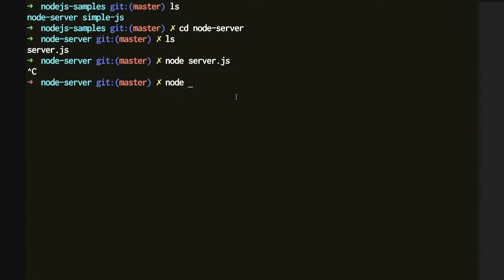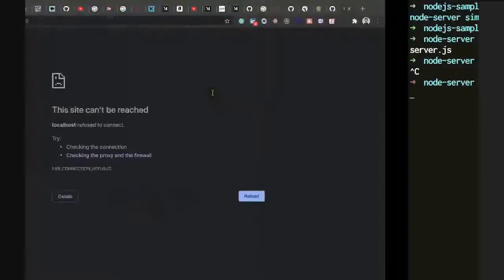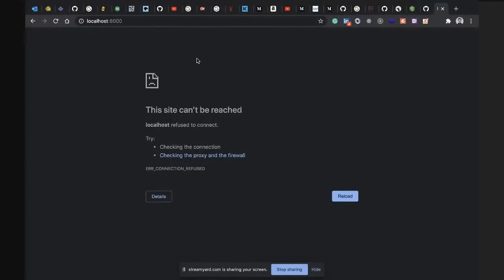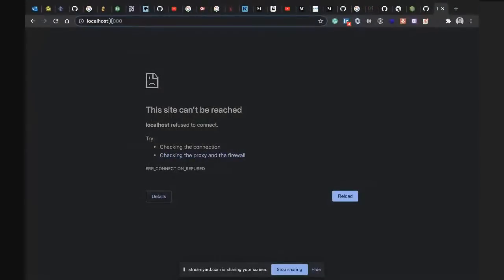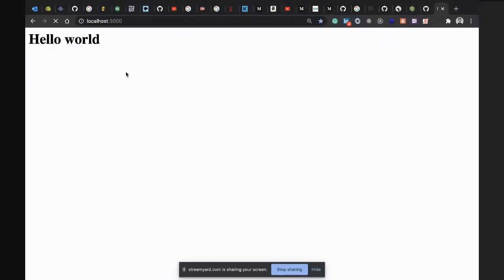And if you do node server.js again, on 8000 you won't have anything because you are listening on 3000 now. So change this to 3000. You'll again see hello world over here. Does this make sense? This is a very basic backend server using only Node.js. Remember, we are not using any framework as of now. You are only using Node.js. Make sense?